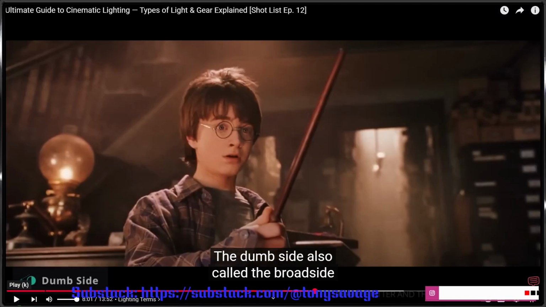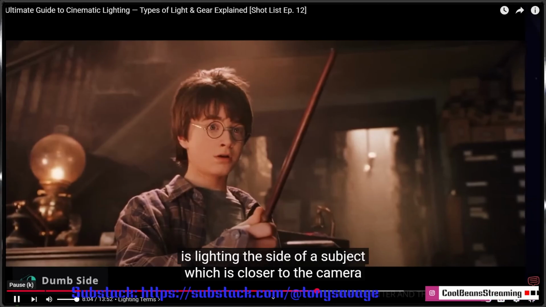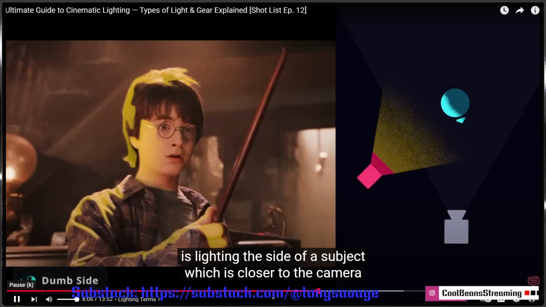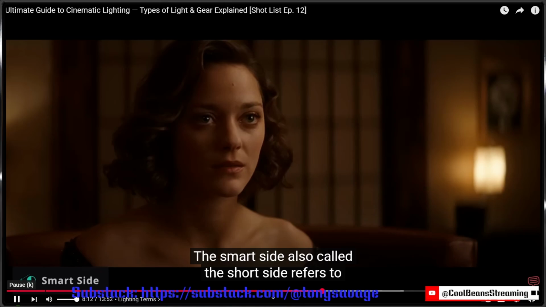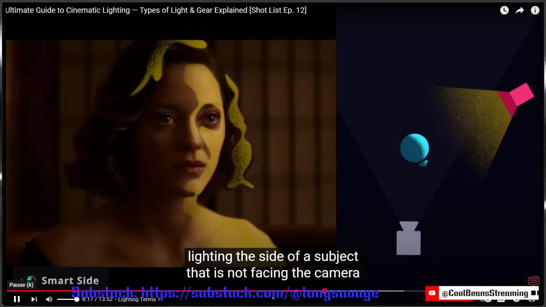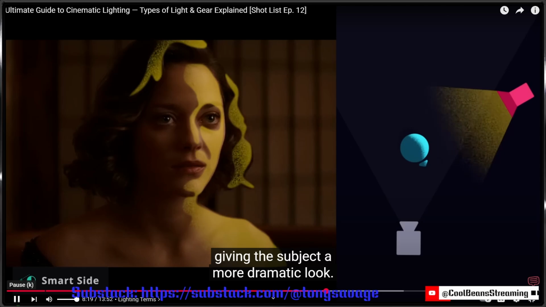The dumb side, also called the broad side, is lighting the side of a subject which is closer to the camera, often giving the subject a more approachable feeling. The smart side, also called the short side, refers to lighting the side of a subject that is not facing the camera, giving the subject a more dramatic look.